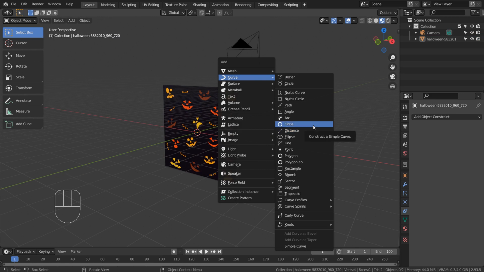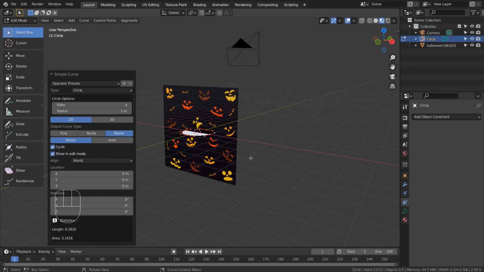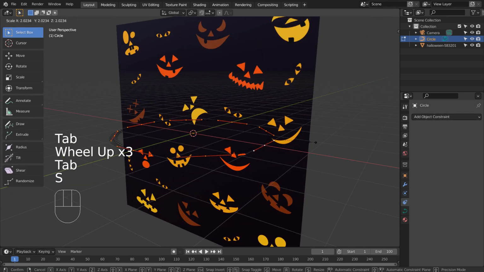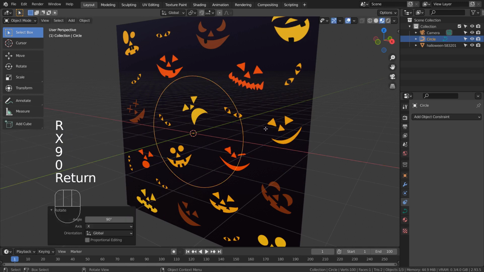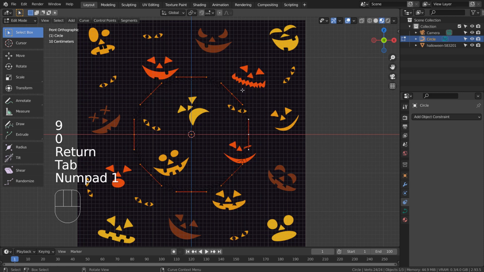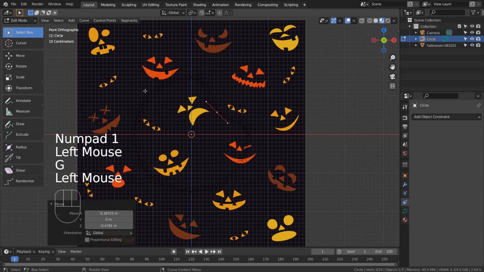If you don't see that in the menu, please activate an add-on called Extra Objects. Please remember to press the 3D button. R, X, and 90 to rotate the mesh 90 degrees on the X axis. In edit mode, let's move some of the vertices like this.